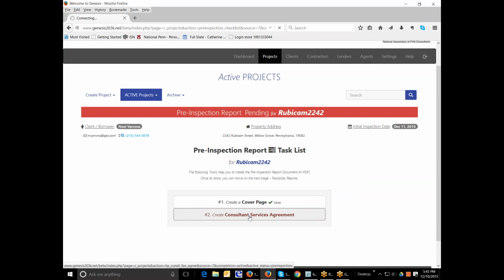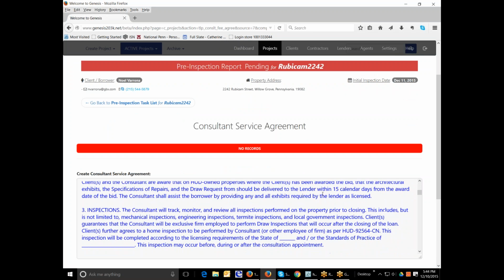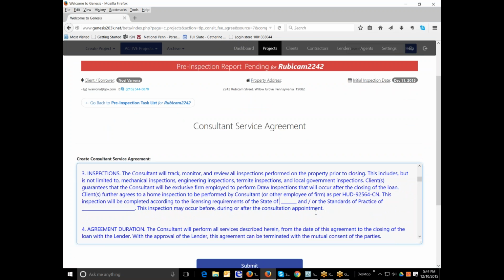your consultant services agreement. We have given you a preliminary consultant services agreement that you can edit and put information for your specific state. So for example, for me, it's the state of Pennsylvania and the standards of practice of, and so you see me entering this information here.